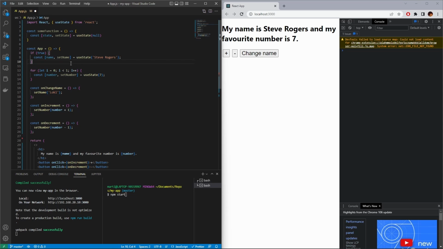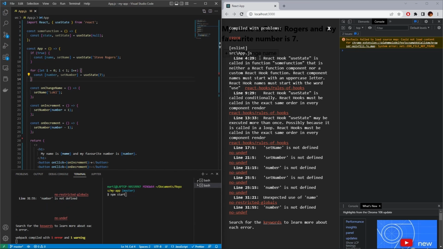Some other things to know about useState is that you can only use hooks inside React functions and not regular JavaScript functions like some function over here or in React classes. You cannot use them in if statements or inside loops. We can see that ESLint is complaining here. ESLint helps us to detect errors in the code. And we can see that useState is being used in a function here.